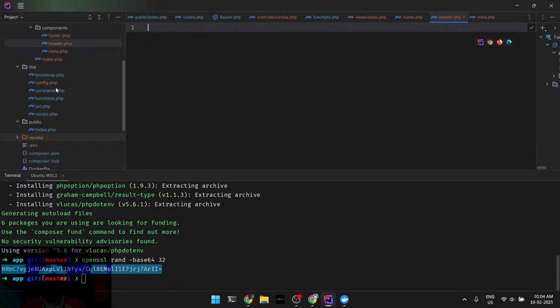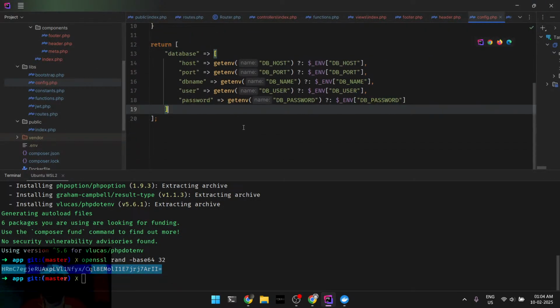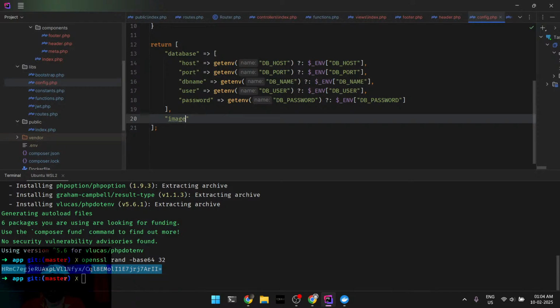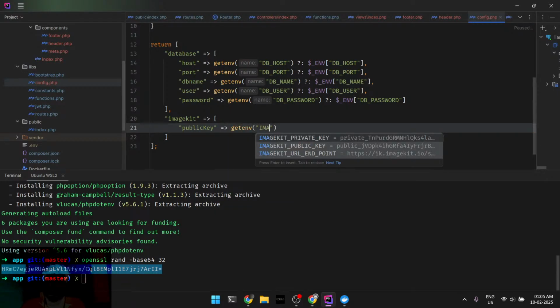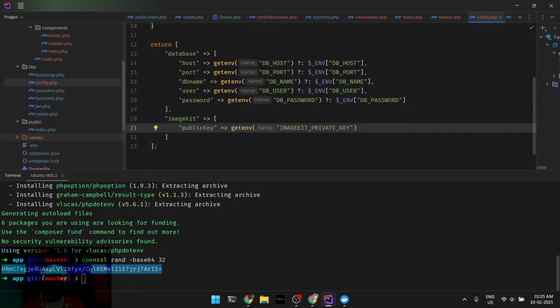Once that is done, then you will go to the config file, and here you can return back ImageKit. Within that config file, you will have something called ImageKit. That will have public key. That will be getenv ImageKit private something. Let's say public something.